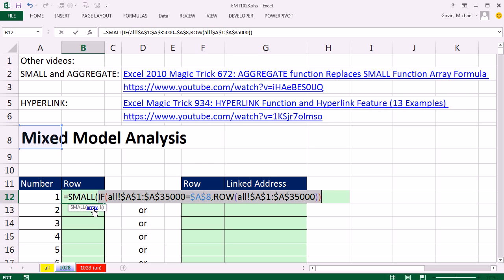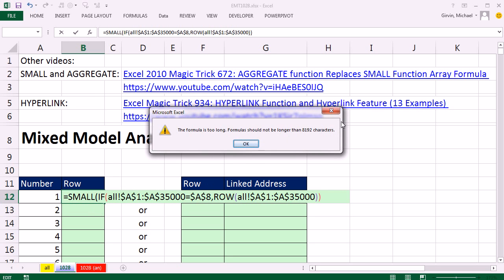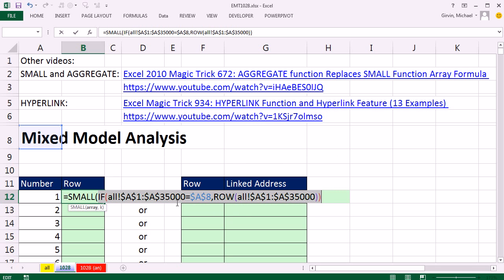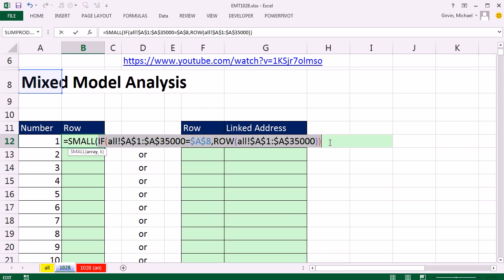Now, I can't click on this and do our old trick F9 to see what the result is because there's too many characters. Control Z. But that array has all of the row numbers for Mixed Model Analysis. We don't want all of them in our formula. As we copy the formula down, we just want the first smallest, second smallest, third smallest. So I'm going to come to the end, type a comma, get to that K, and then click on relative cell reference, 1, and then as we copy down, we'll go 2, 3, 4.